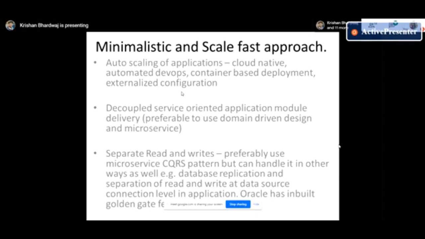And then we have several databases which have inbuilt features to manage this. For example, if someone is using Oracle, then Oracle has a Golden Gate feature. Golden Gate by design provides the flexibility of separating reads and writes. So this is another way: we can tell people to use Oracle if they have a large scale deployment, and they can follow this kind of feature.